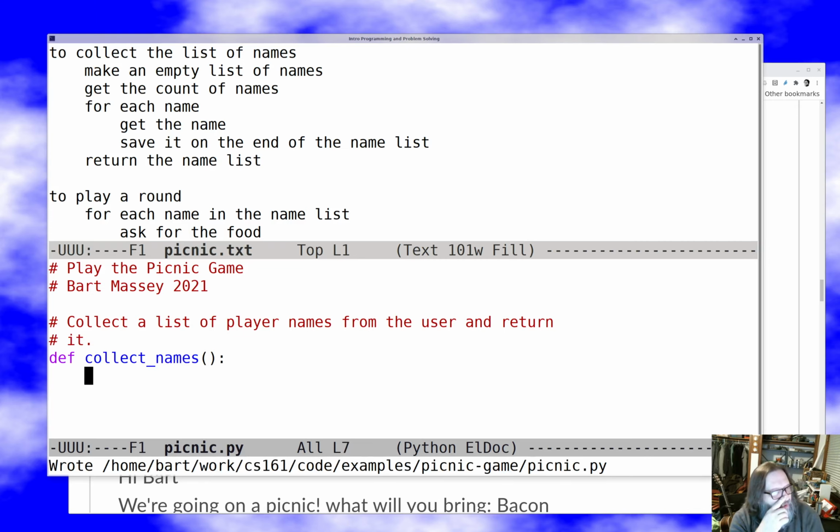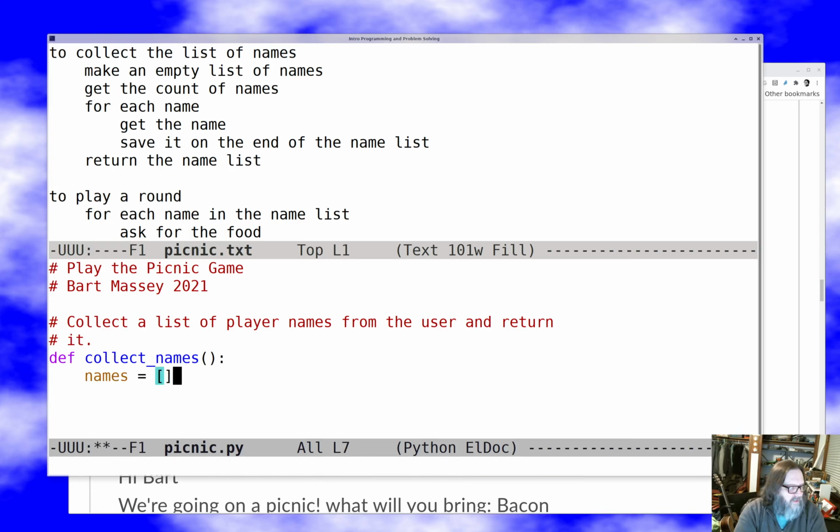So now, what do I want to do here? It says make an empty list of names. Okay, I know how to do that. I know what an empty list is. Here's a variable called names that contains an empty list.